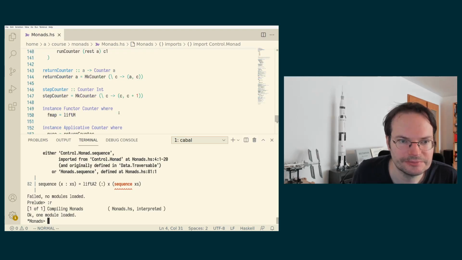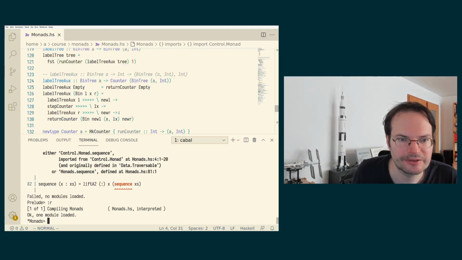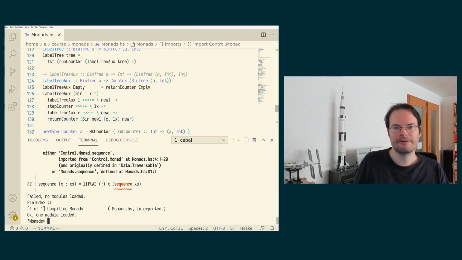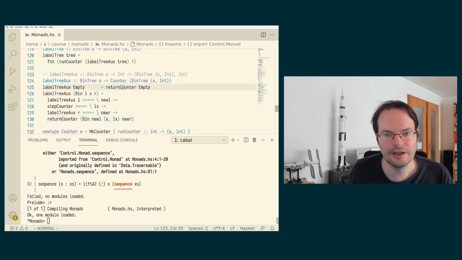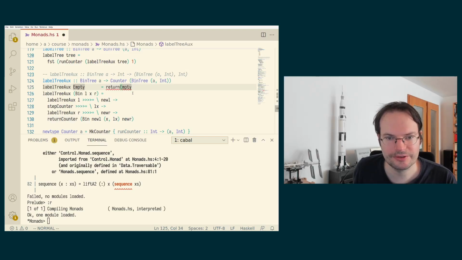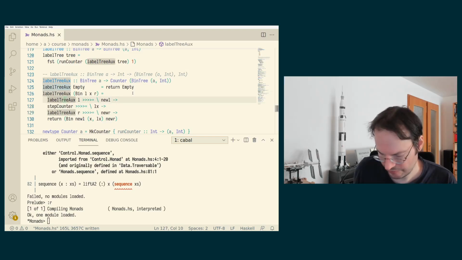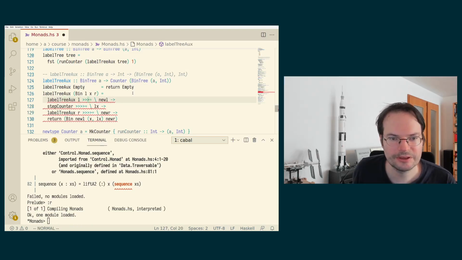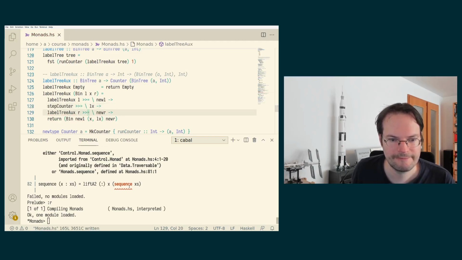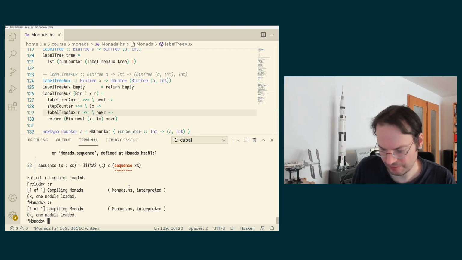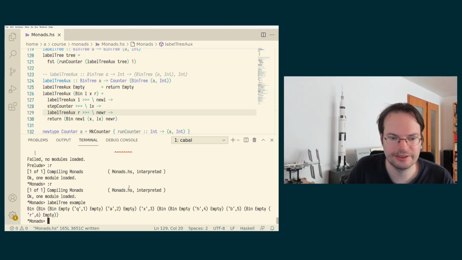And we are now in a situation where we can go back to our labelTreeAux function, and we can replace return counter here with the normal return, and we can replace bind with the normal bind. And then we can reload, and we can call labelTree again, and it still works.